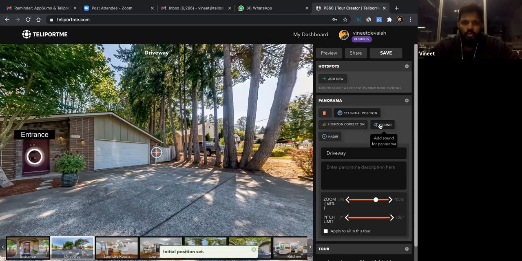You can add a sound to your panorama. So for example, if you want the panorama to open up to some kind of background music or some kind of ambient sound, which is used a lot in cafes and restaurants that use our tour, they use a lot of ambient music. So you can add that here.